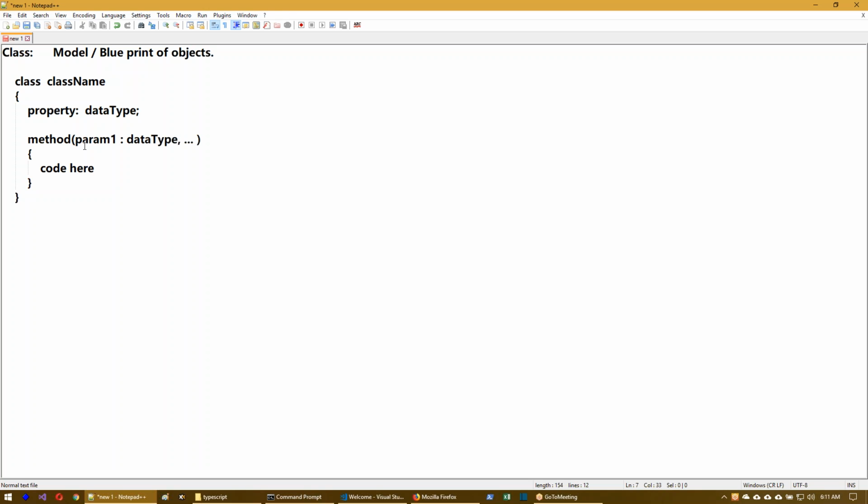For example, if you want to add numbers, you will receive two parameters a and b. You will give the name of the parameter a and the corresponding data type number. Same way for the other parameters and data types. Optionally, we can specify the return type here, colon, return type. If you want to return a value, returning the value is optional.